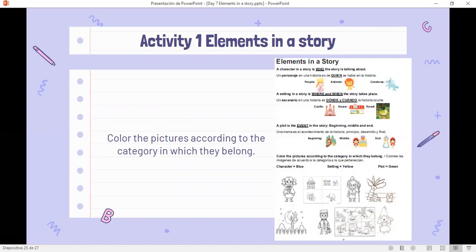Now, I'm gonna explain to you what you need to do. Voy a explicar ahora lo que tienes que hacer. Color the pictures according to the category in which they belong. Vas a colorear cada una de estas imágenes de acuerdo a su categoría. Si la imagen es un personaje, character, vas a utilizar el color azul, blue. Si la imagen es un escenario, vas a utilizar yellow, amarillo. Si la imagen es parte de la trama, plot, vas a colorearlo con verde, green.